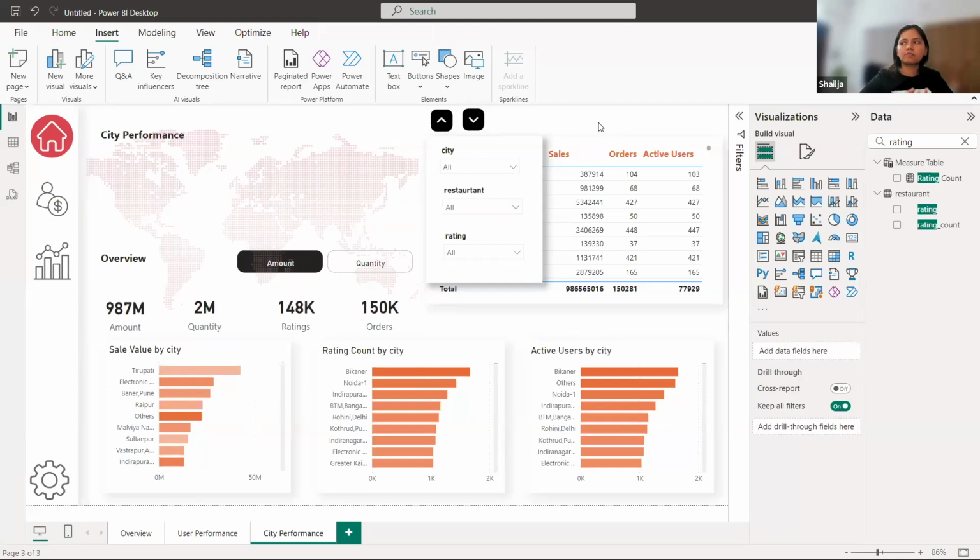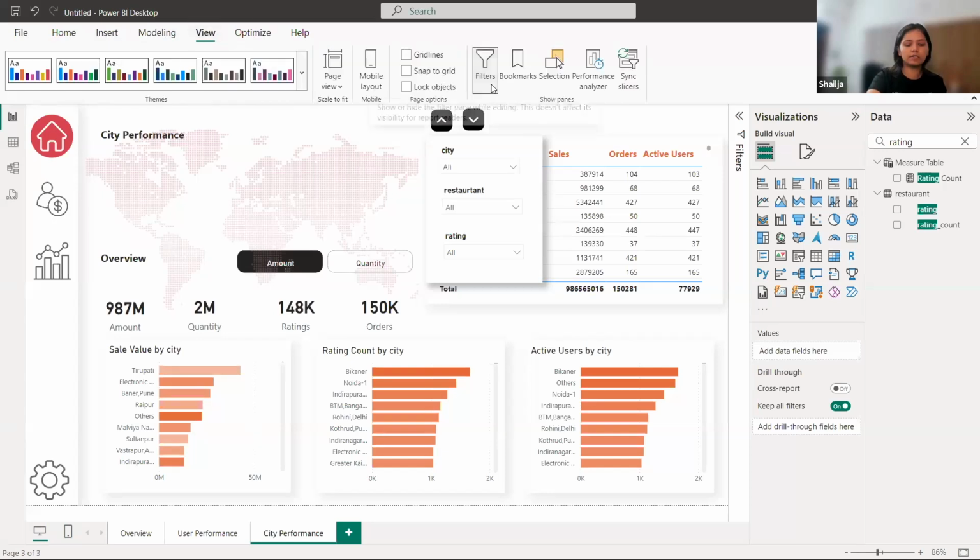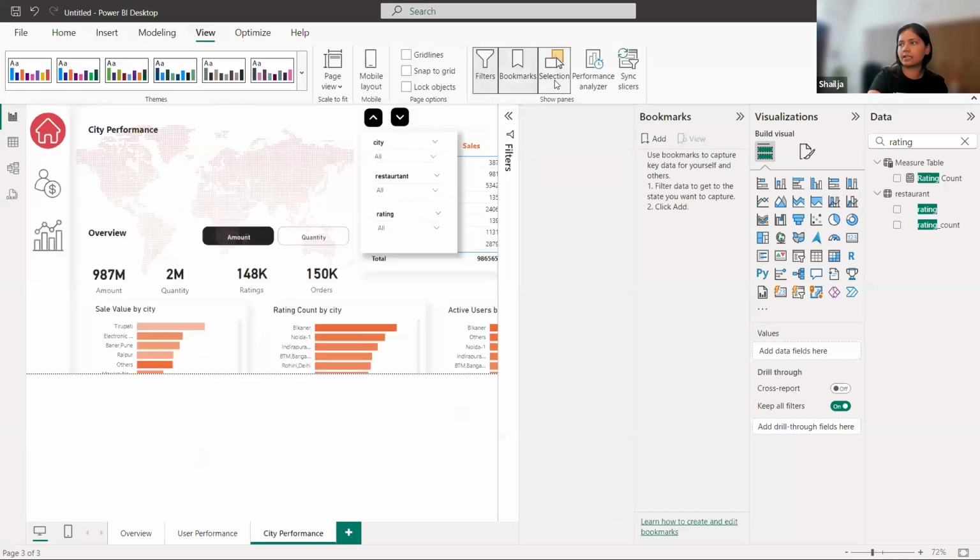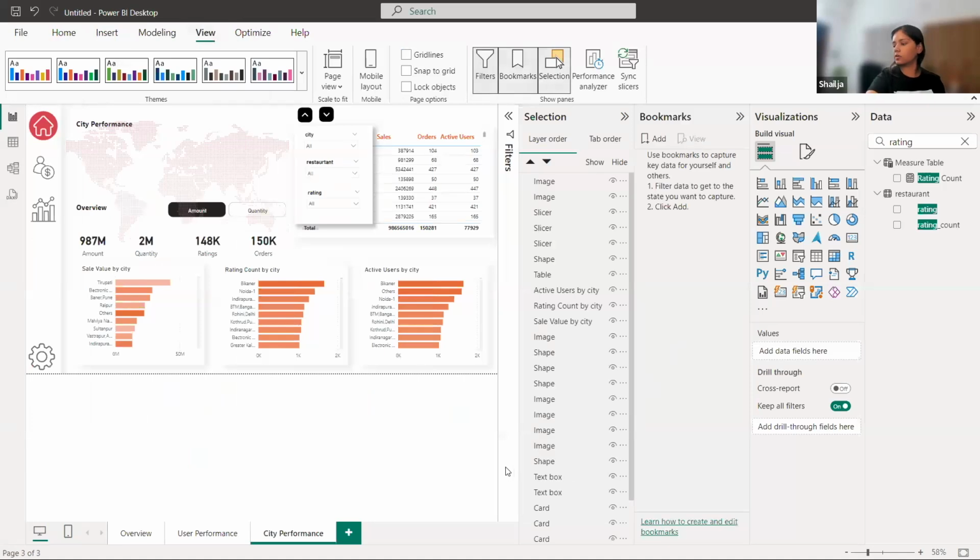Again, the same concept of using bookmarks where you have to hide these particular slicers and buttons. And if you click on it, you can customize this particular image. This is not a button. You can see this is an image. An image can also be customized in a similar way to how a button can be customized. Okay. So I'll go to view, filter, bookmark, and selection. Okay. So what do we have to do is, let me just quickly see.